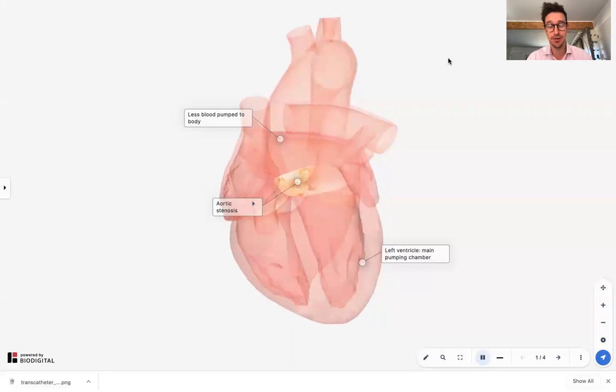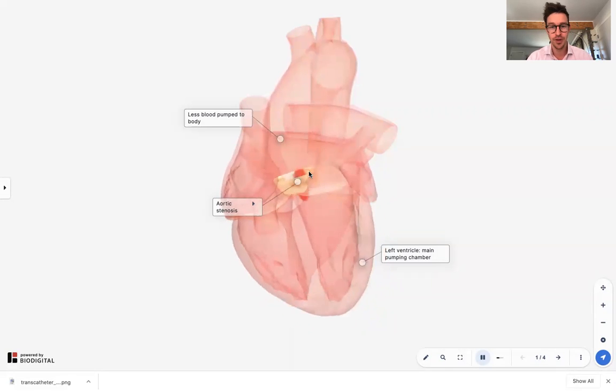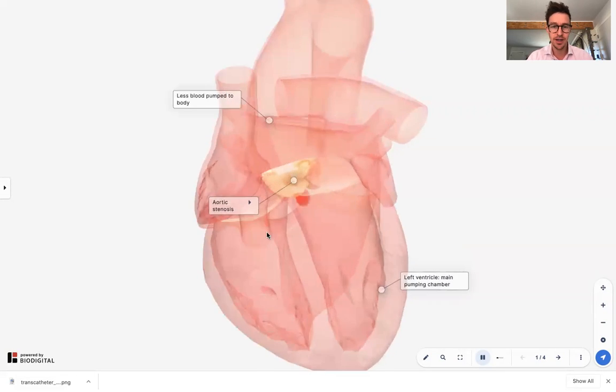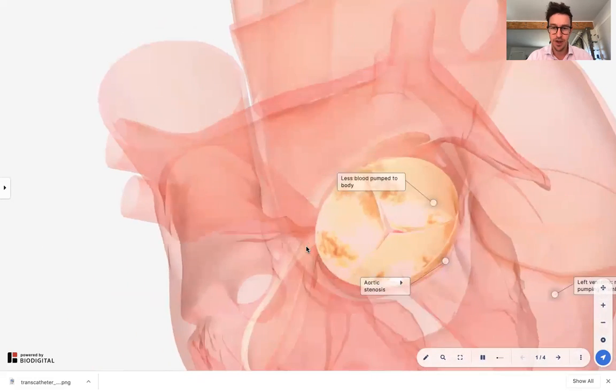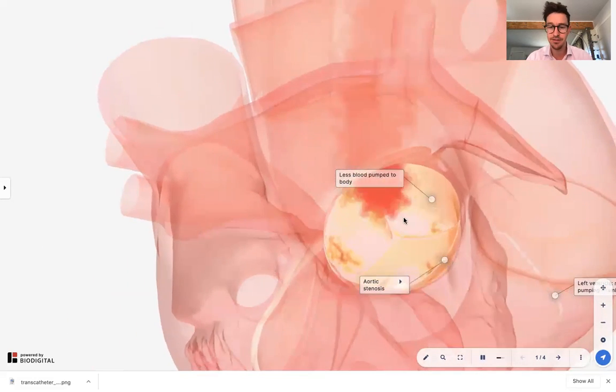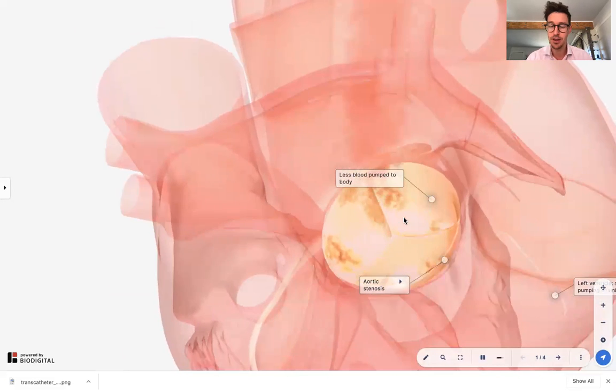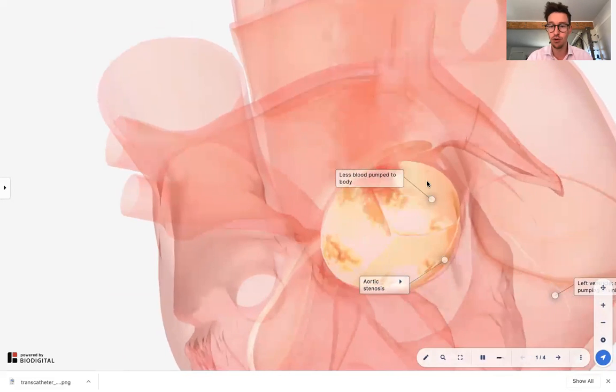Today, my first ever virtual Dr. Tom Talk. With the help of the BioDigital Human, I'm going to be talking about transcatheter aortic valve replacement, or TAVR for short. Here's your heart, and in particular, there's a valve right here called the aortic valve. It separates the left ventricle, the big pumping chamber of the heart, from the aorta, and you can see that blood being pumped out to the rest of your body.